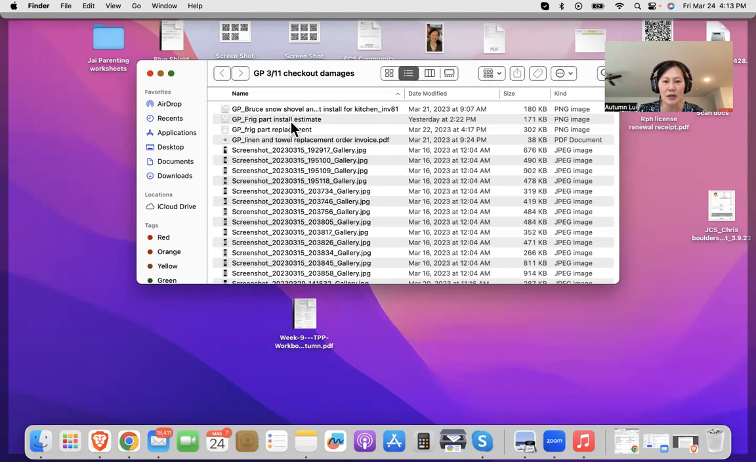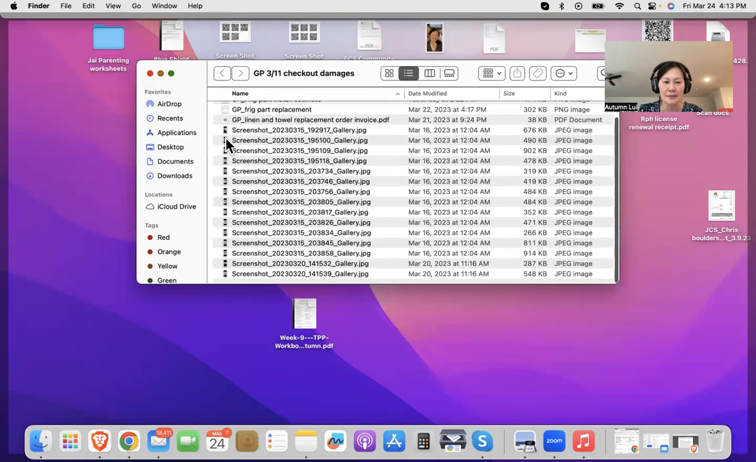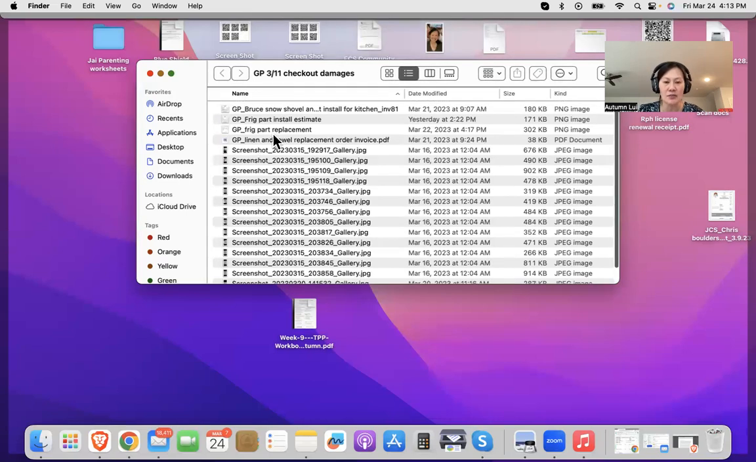But we do have here the part install estimate. So that's the labor for the fridge part that was damaged. So we have fridge, and then linen and towels needed to be replaced because they were stained and damaged. And then here are all of my photos that I'm going to be uploading into Airbnb as proof for the damages. So all of my items I've just put in one folder that I created on my desktop.